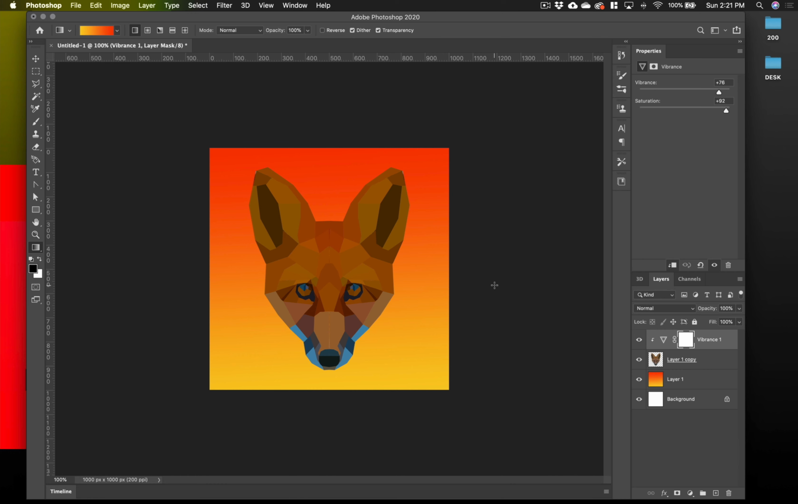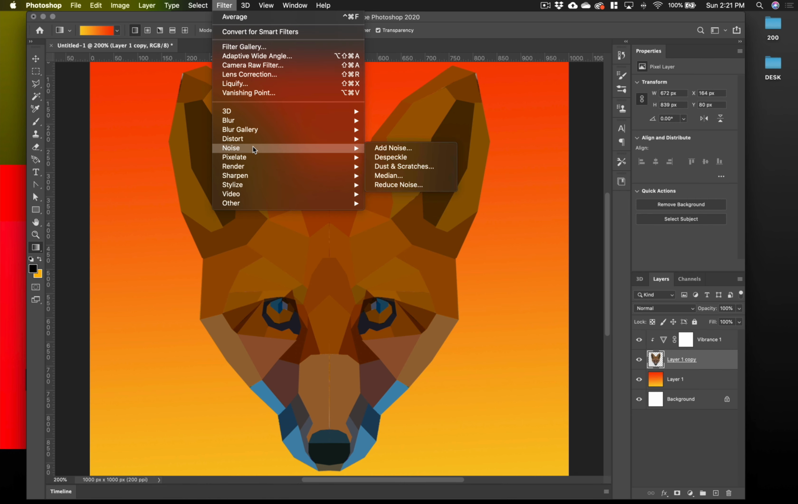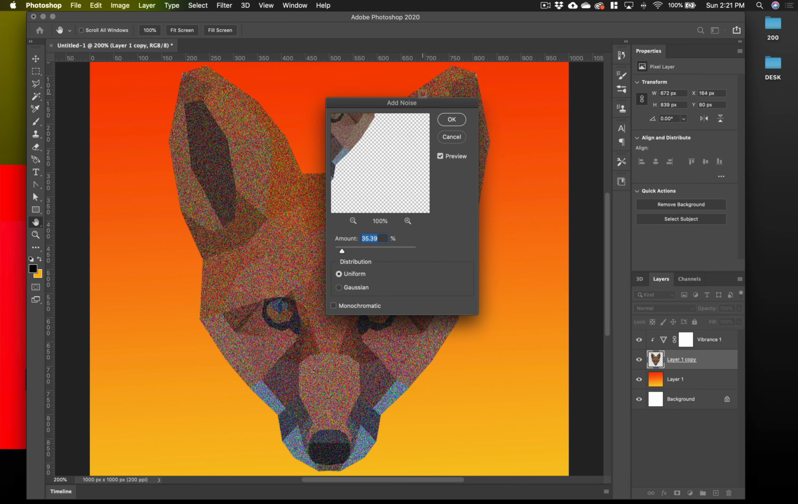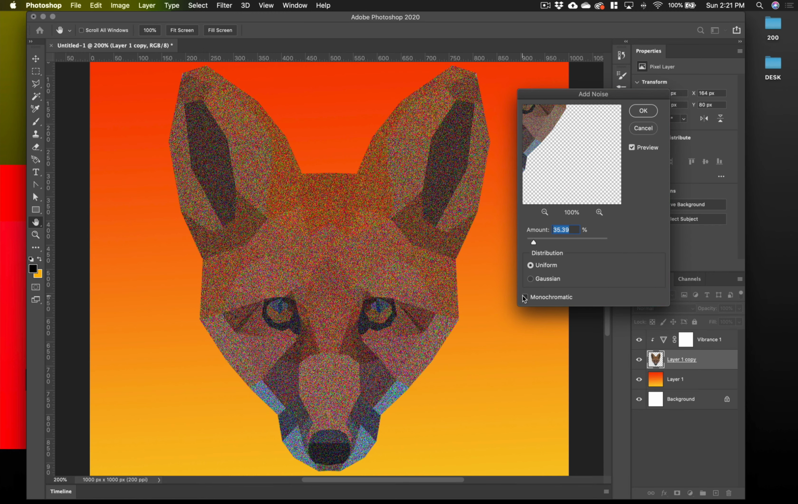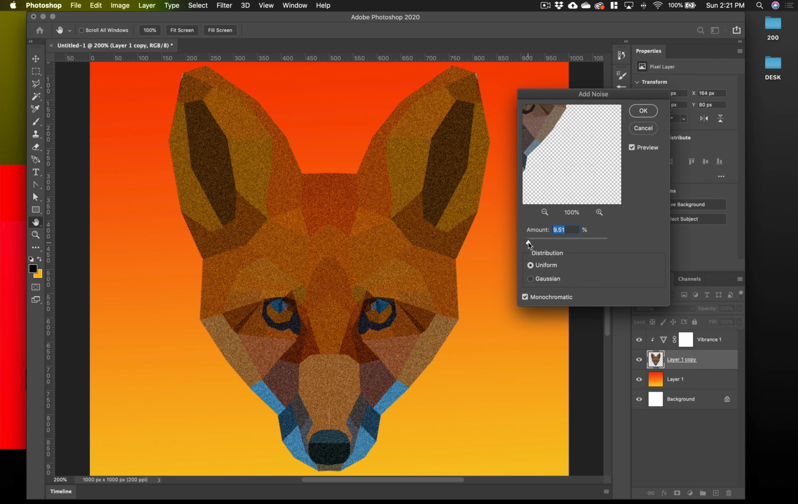Really like my vibrance here on this. So one last thing you could do is add noise to this layer, which is a cool thing. So if I go up to Filter, I go to Noise and Add Noise. And then I want to go to monochromatic, so it stays in that color scheme. And then I'll bring it down, not too much, but I'll bring it down. And it just gives it a little texture, which is kind of cool. So bring it down to, I don't know, 4% or whatever.